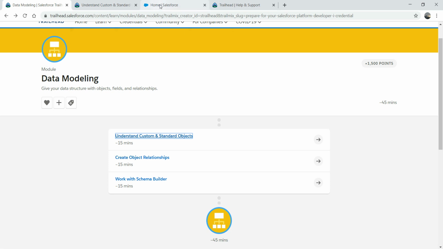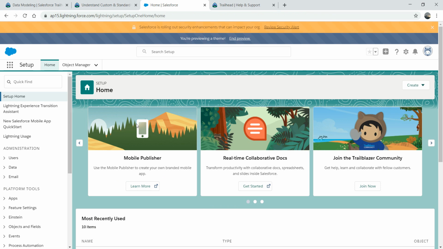So let's dive in. The first thing first, you need to have your free org, right? As I always mention, you need to get your free org. It's very easy to sign up. You need to go to developer.salesforce.com and then sign up for your free org, right?